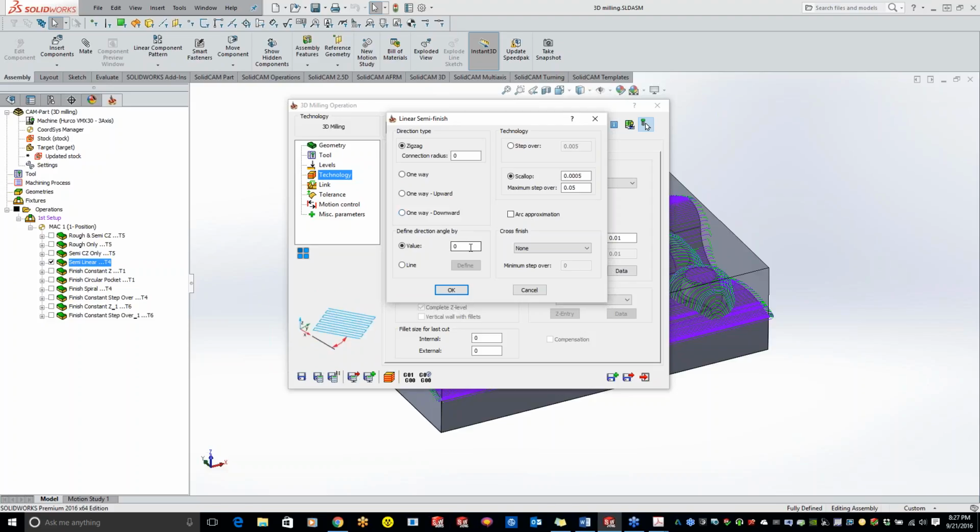Maybe you want to kick it off by a 10-degree value. So instead of our tool going back and forth this way, maybe we want to approach it at an angle, like I was showing you guys before.